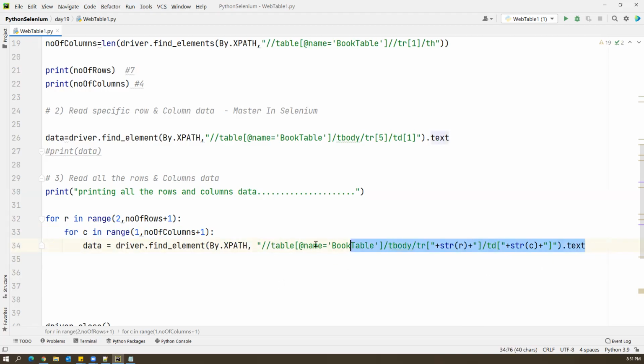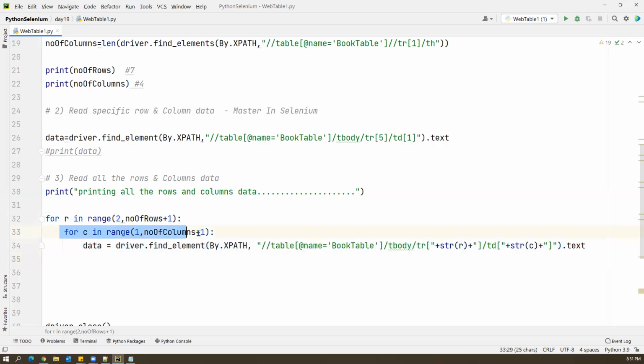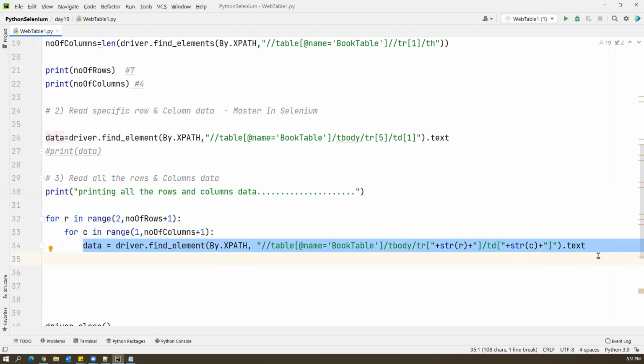And now the text value. So now we can just look at this. This becomes a dynamic XPath, because every time the C value will be changing and the R value also changing. First time the R value becomes 2 and the C value will become 1, 2, 3, 4 after completion of the inner for loop 4 times, and then it will go to the outer for loop, and the outer for loop will again increment by 1. Now again the inner for loop executes 4 times, and data will be getting from the table, and after completion of this particular row data, then it will go to another row and again read all the columns and print the data. So by this time, we have to print the data also, right?